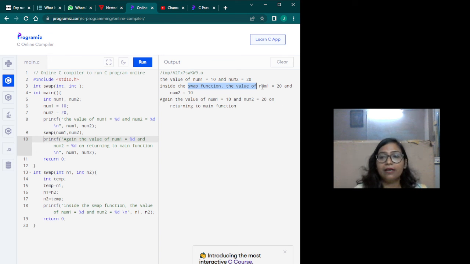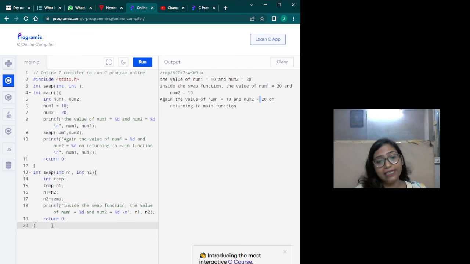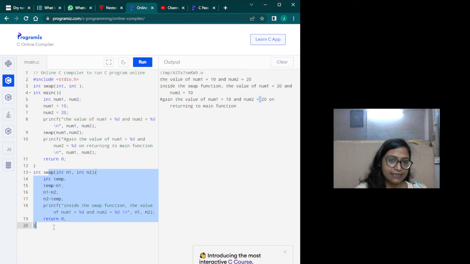So num1 becomes 20 and num2 becomes 10, but when you come back to the main function, again it becomes 10 and 20. So with this method, the swap happens, but it only remains within the swap function. It does not exist afterwards. So this is a disadvantage. To overcome this disadvantage, we can use pointers.